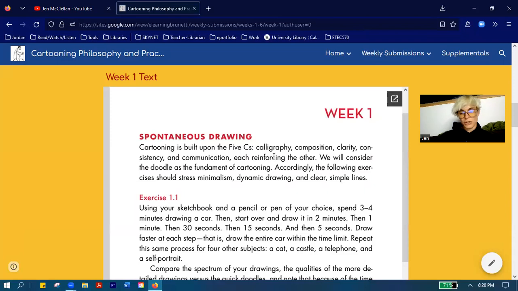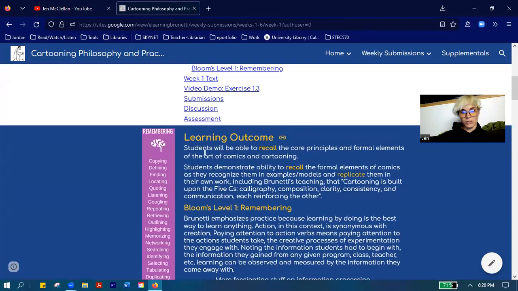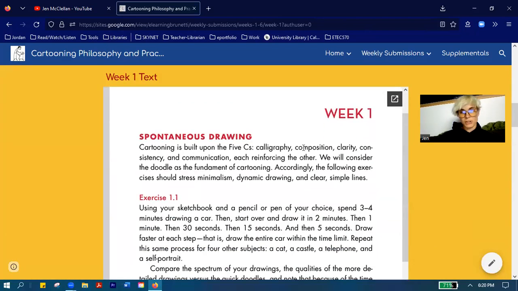So you have a little intro that basically gives the content for the learning outcome, right? It says cartooning is built upon the 5 C's: calligraphy, composition, clarity, consistency, and communication, each reinforcing the other. That's the bulk of the content for our first week. We're going to keep that in mind while doing our exercises for the week. Accordingly, we will consider the doodle as a fundament of cartooning. So in week 1, we're doodling.